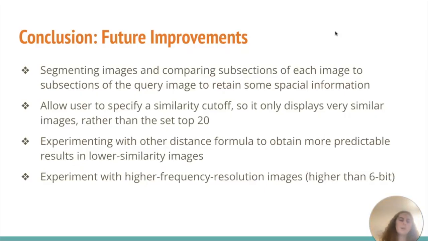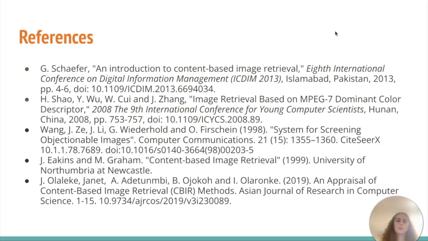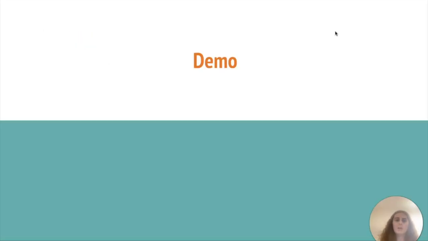Other improvements we could make going forward are to experiment with different distance formulas to try to obtain more intuitive, predictable results for lower similarity images, which was an issue we saw in case 1, and also possibly experiment with higher frequency resolution images, so perhaps higher than 6-bit, to see if that improves our precision or recallability at all. So here are the references that we used for this talk, and now I'm going to go through a short demo of our code.